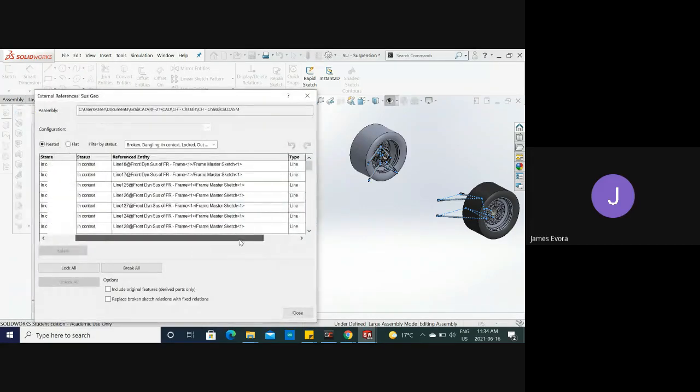Here you can see the status is in context. If it says out of context, that means it's not going to update with any changes in the frame master sketch. But if it's in context, everything should be working. Here you can see it's in context to the frame master sketch, since that's where we made the stuff, and this is an example of out of context. So if there are any changes in the steering wheel assembly and I try to rebuild it, it's not going to propagate.